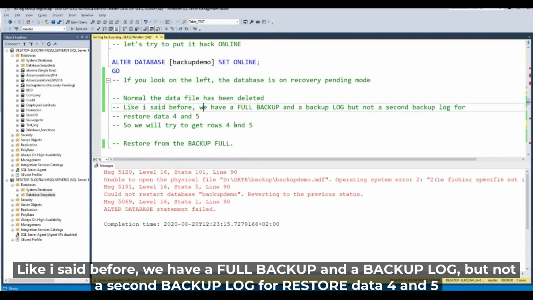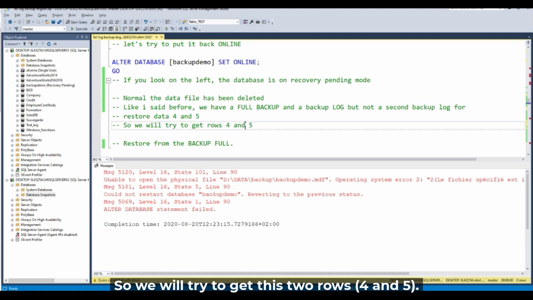Like I said before, we have a full backup and a backup log, but not a second backup log to restore the data for 4 and 5. Okay, it's important. So we will try to get these two rows.